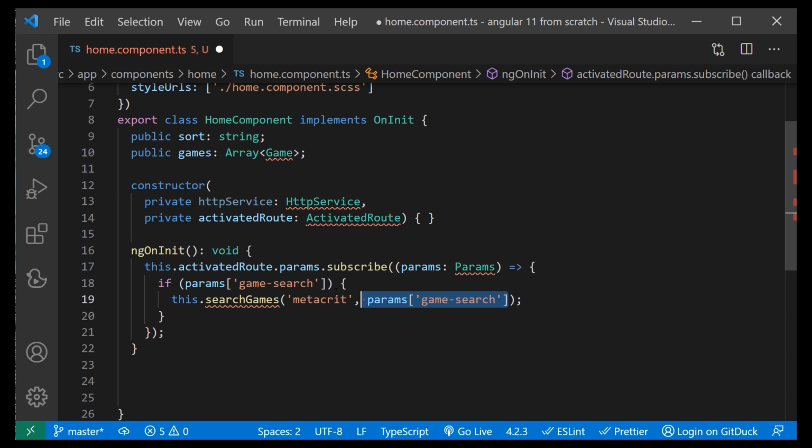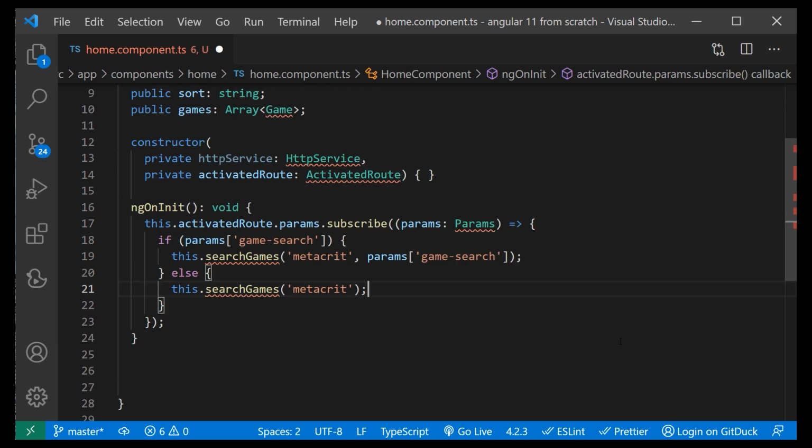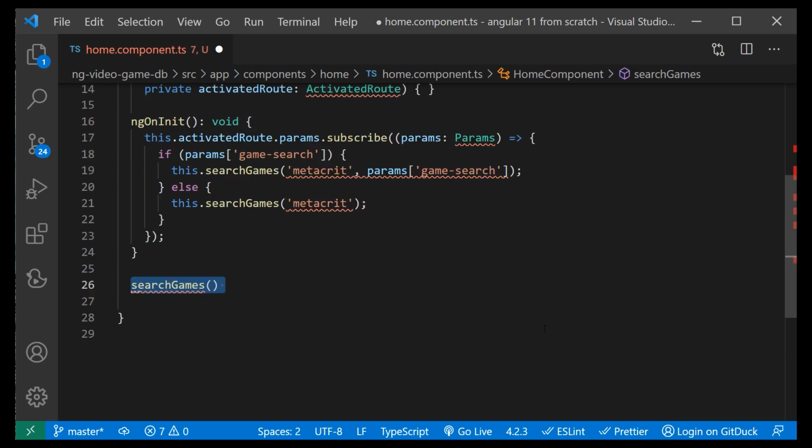So if there is a search query in our URL, we will call this method with these parameters. If there are no search queries in our URL, we want to just call the search games method with only the sorting parameter. And now let's create the search games method, which will actually call the API and fetch this data.